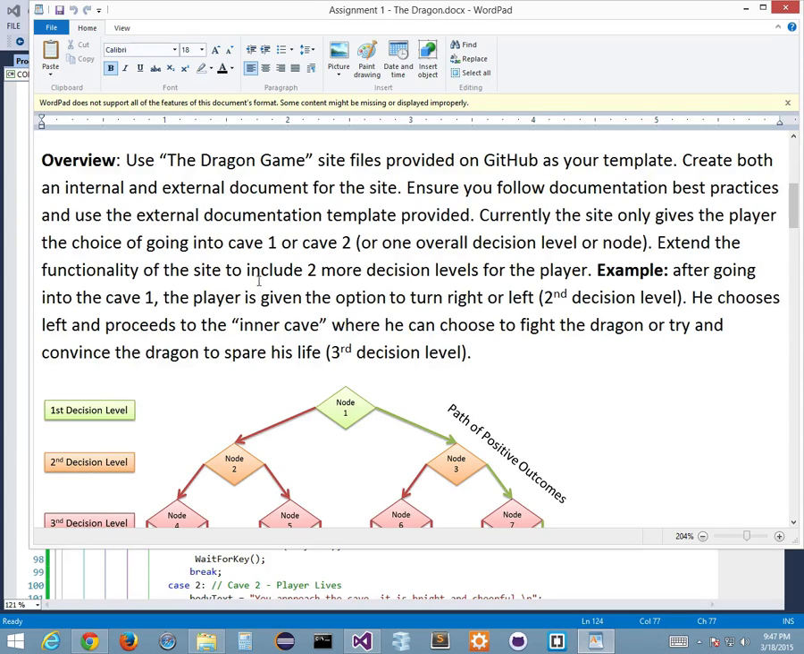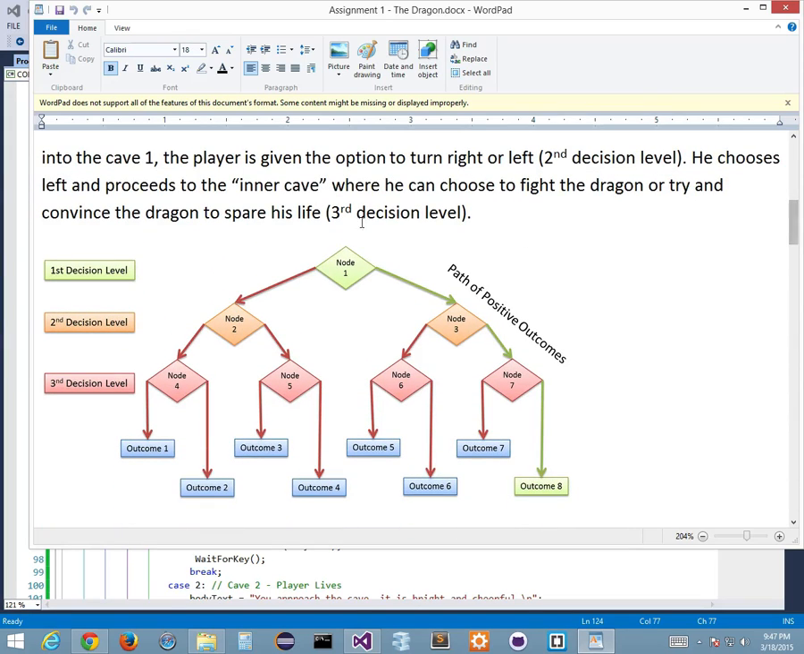You're going to extend the functionality of the site and include 2 more decision levels because you only have 1 decision level right now. You went to node 1, and then from here you went to he's dead or he's alive. That's what you did right now. So now when you go here, instead of he's dead, you're going to go to another method, and the method's going to give you another story. And I don't want you to use the dragon. I want you to make your own. So instead of going into a cave that's dark and spooky, you're going to make your own story.